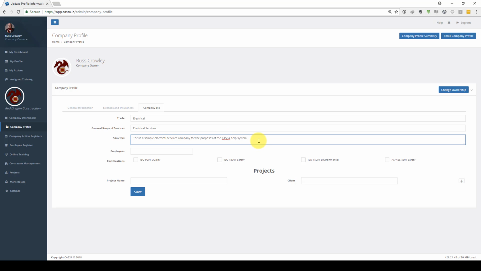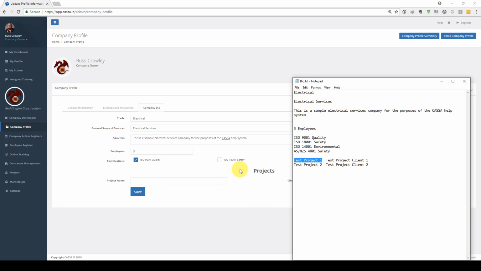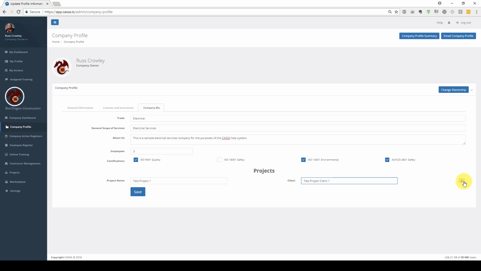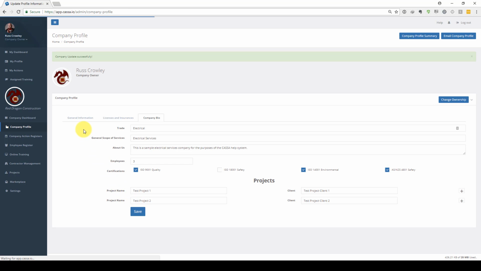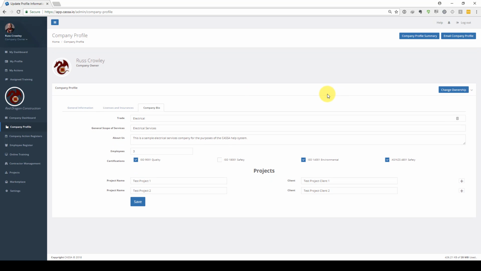And then we have 3 employees, certification, and I'm going to put in just a couple of test projects. Test project client number 2. And then if I want to add additional projects, then I can just add those like so. And then, as we do with all tabs within the CASA system, once we've finished entering the information, we click on the Save button. And then once that's done, there we go, company update successful. So that's the company profile almost finished, but let's just have a quick look at the buttons that we can use and the functions from there.